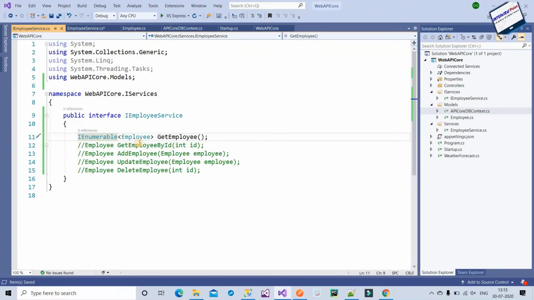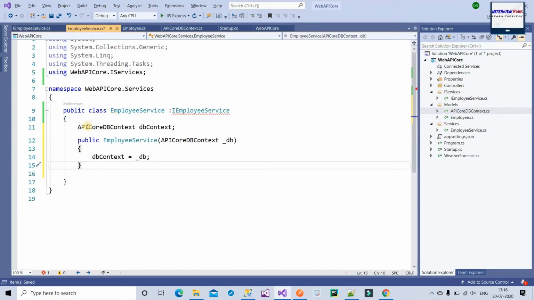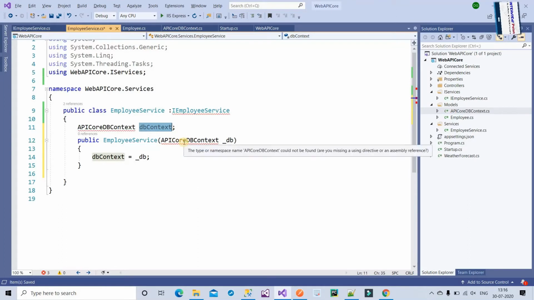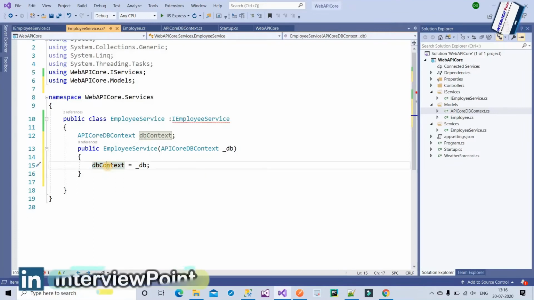Guys, before implementing these functions in the EmployeeService class, first I have to create the constructor. I have this ApiCoreDbContext class, so I have to create this object and assign this object. I am just creating the instance of this. Now this is ready to be used, so we can use this DbContext as a reference.